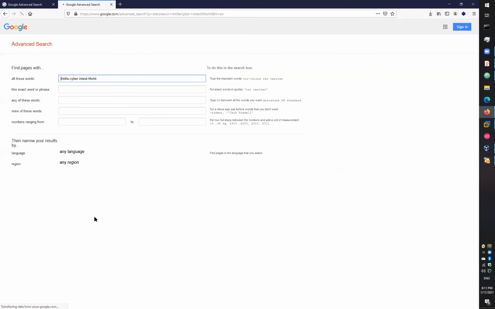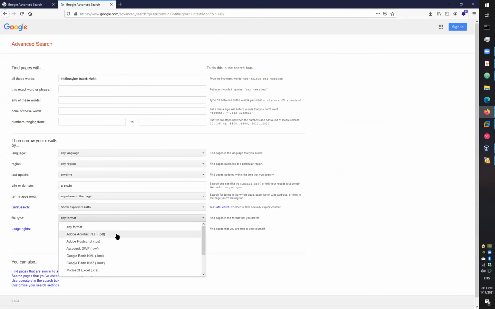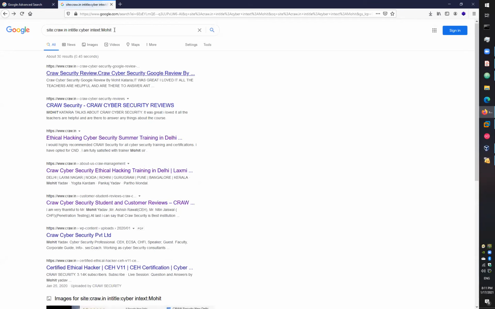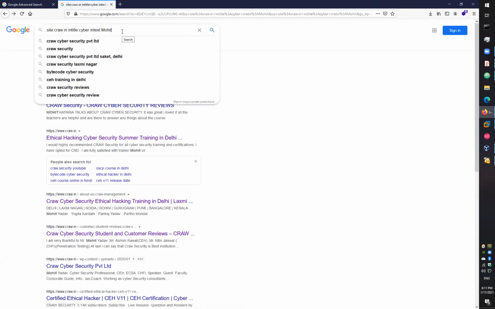Just click on the search part, and here are some formats. You can search for PDF, you can search for PS, and all these extensions. You can only search for these extensions with the file type operator. I hope it makes sense. Yeah, it's making sense.